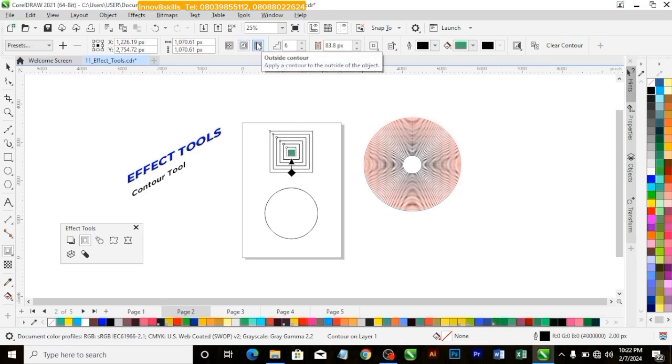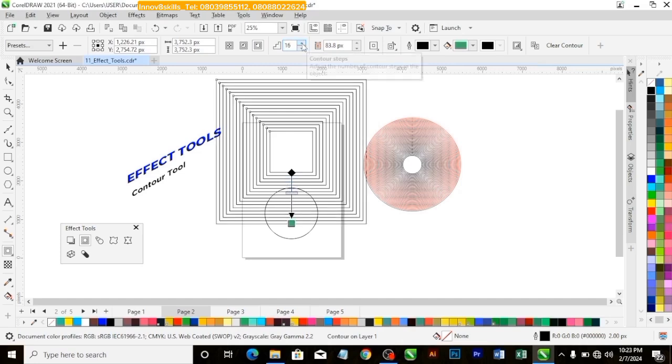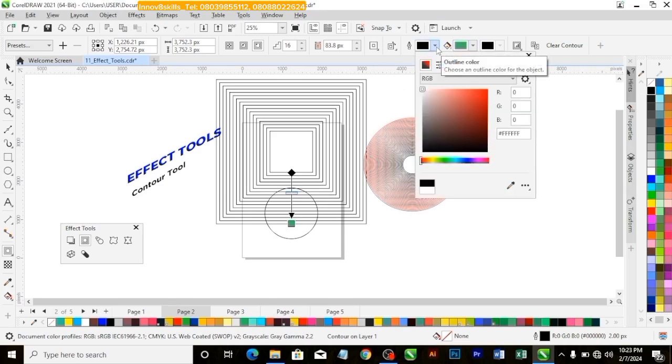When you switch it to outside, instead of going inward from the original shape, it's now constantly coming outward. So you can increase it now since it's going outward. You can also change the color of the outline. This black, you can change it to red or something like this one, as well as the fill color. So let's try this one out.